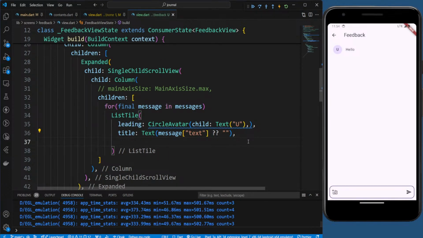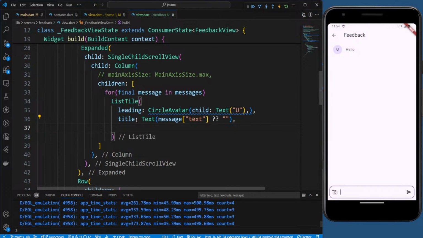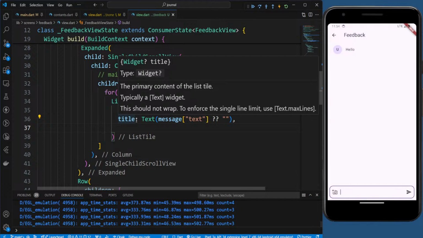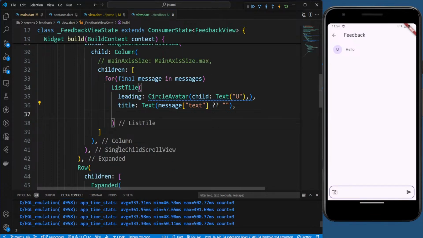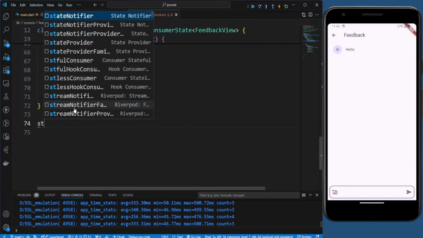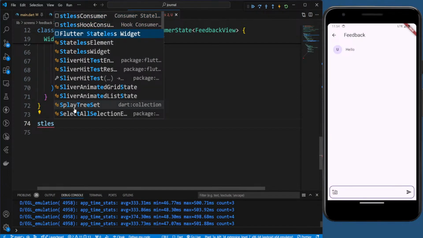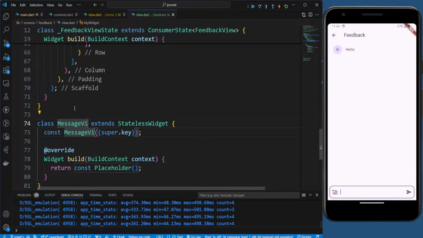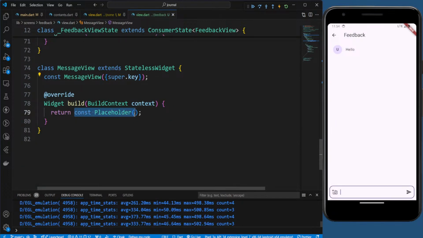And if it's an image, right? I think list style won't fit our requirement actually. So what we can do is let's create a widget. Let's see, stateless widget. Message view. So how should it be? It should be a card like thing, right?